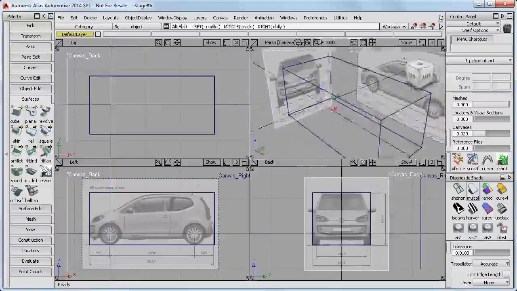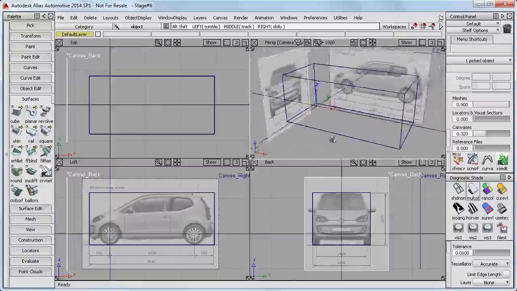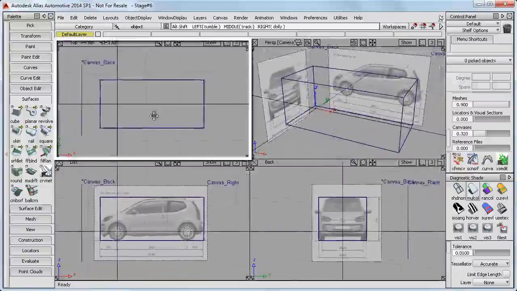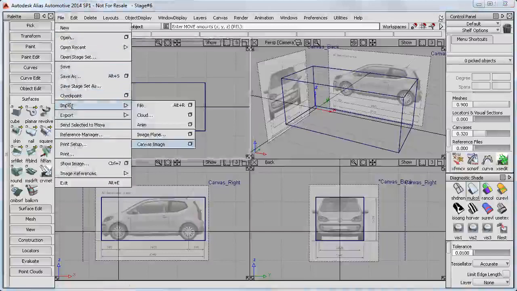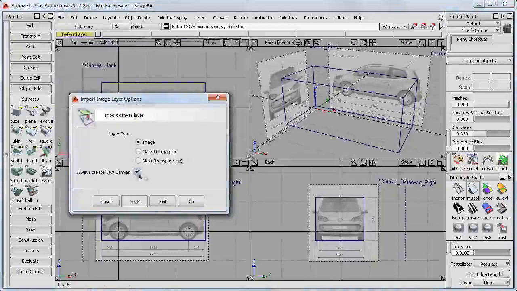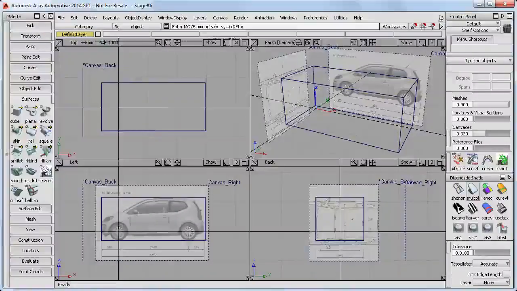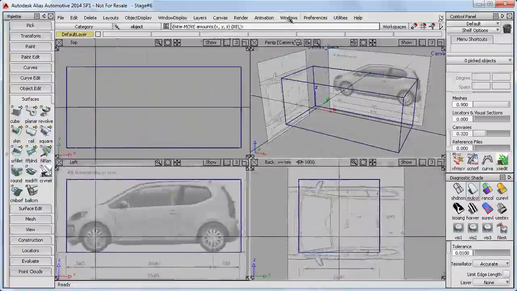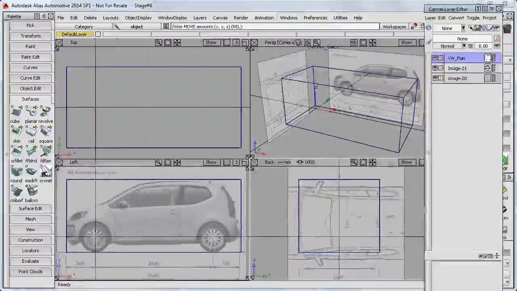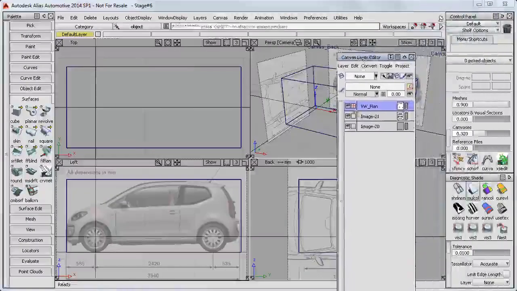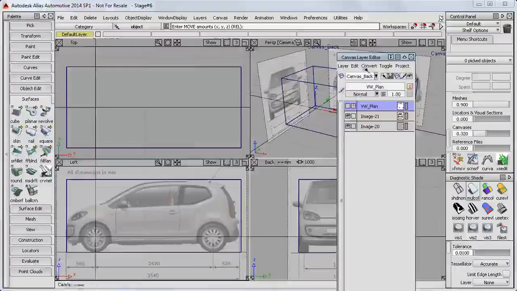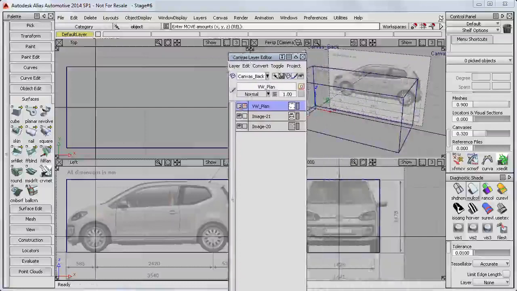So finally I'll bring in the plan drawing into the top view, but this time I'll leave the new canvas setting off so that you can see what happens. I'll choose my image, but then nothing appears in that top view, and that's because it's been inserted as an image layer into the previous canvas, and I can see that if I open up the canvas layer editor. Here on the back canvas I have the new layer. And I can see that here in the window when I turn it on and off.